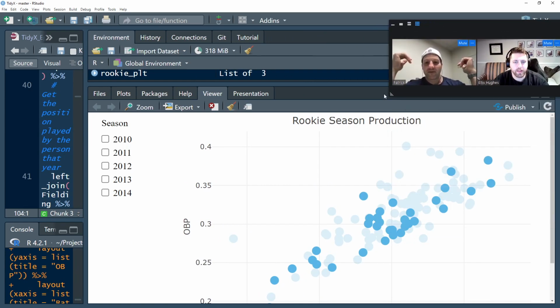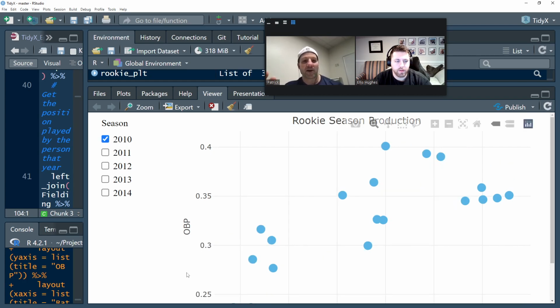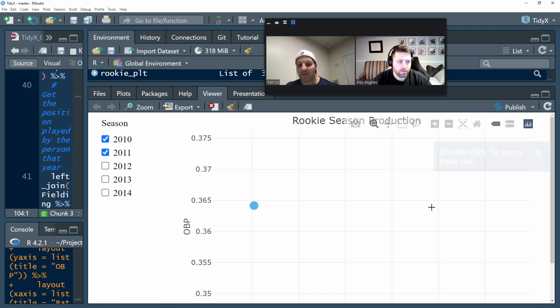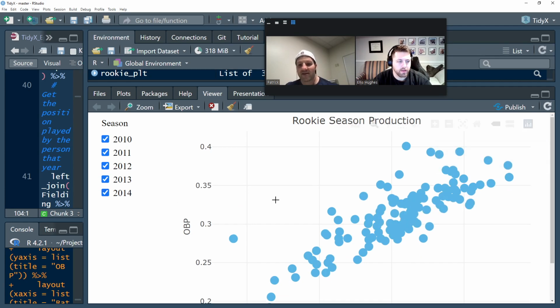Oh yeah, there we go. So you've clicked on players. You can click on the selector on the side and get, let's say, anybody drafted in 2012 or 2010 or whatever it is. You can highlight, you can zoom in. As it starts to get busy, maybe you want to look at a cluster of players. Here, let's pull them all in.